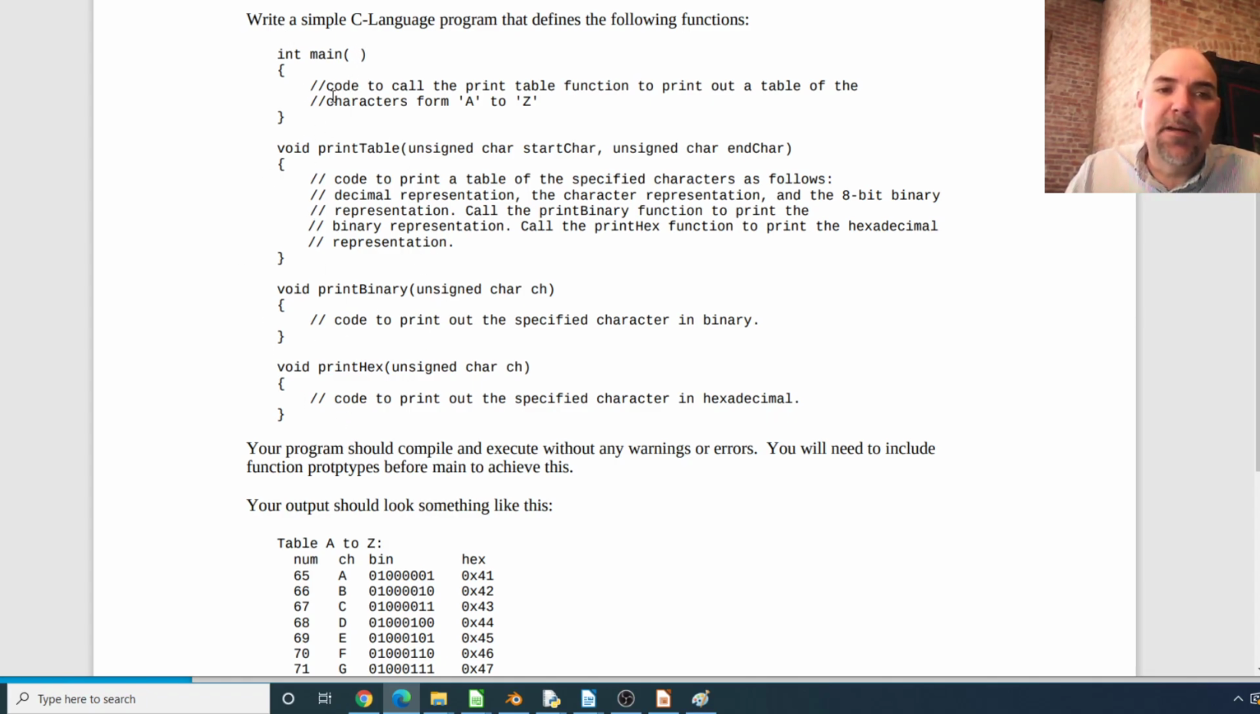where the main is up here and it's making a call to the print table function, which is making calls to print binary and print hex, you need to have function prototypes up here at the top. And to remember what a function prototype is, it's basically like a line of code that tells the compiler what the call signature is of a function that's going to be used later on in the program.